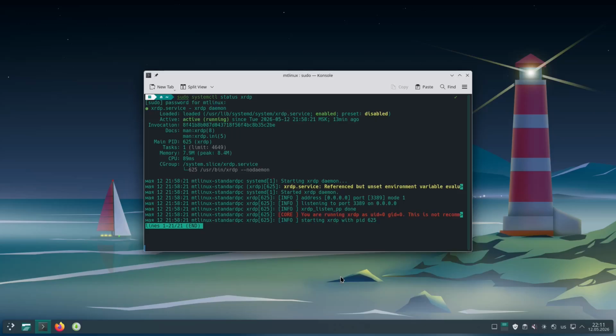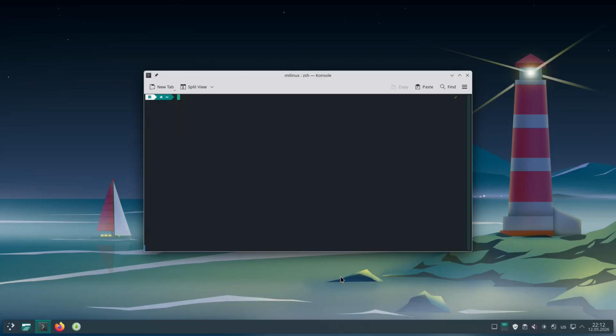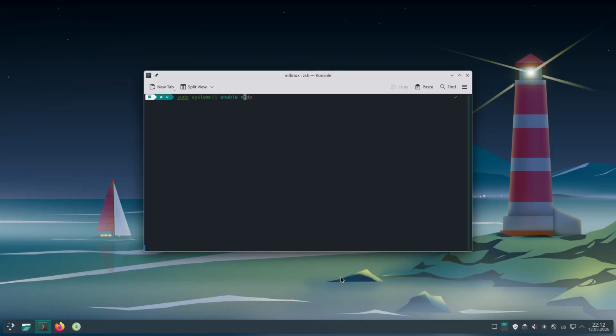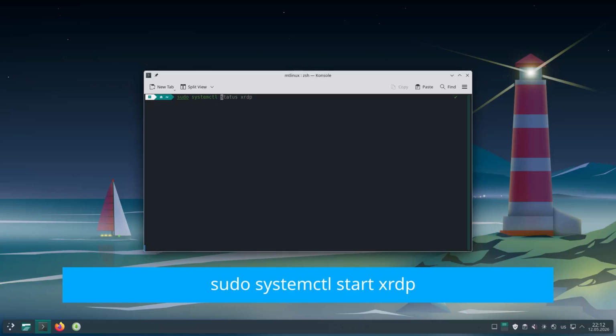If the status is inactive or dead, for enabling xrdp server, we need to type the command sudo systemctl enable xrdp, and to start xrdp server we need to enter sudo systemctl start xrdp.